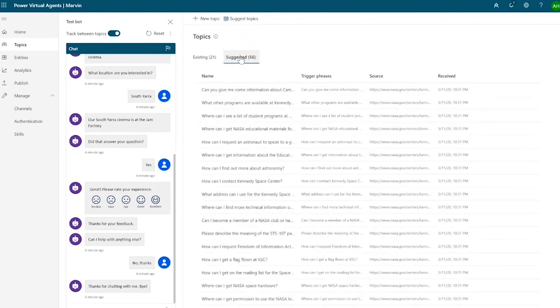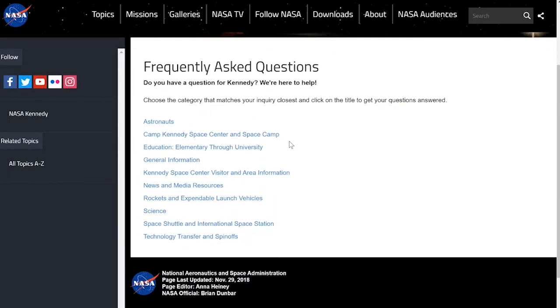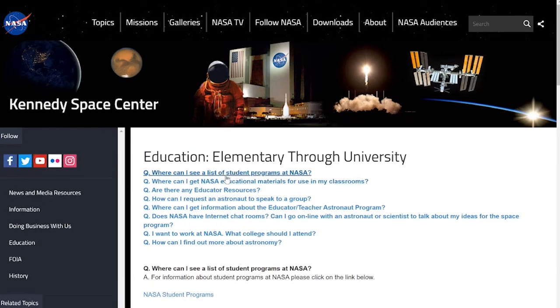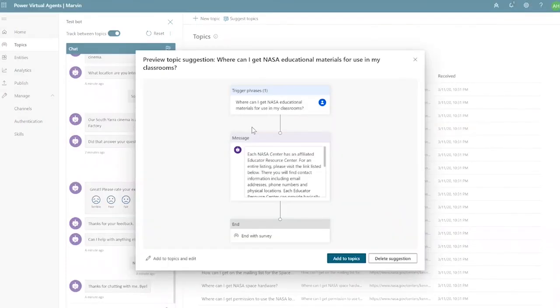And then what it does is turns that content. If I have a look at this content here, it's got different categories of things. If I have a look at, for instance, elementary education, there's a bunch of questions here. Where can I get educational materials? And in the suggested topics, you'll see that that's come through. So within about 2 or 3 minutes, paste your URL in, it just pulls in all of that topic. So if you've got FAQ content already on your website, you've got that in there.